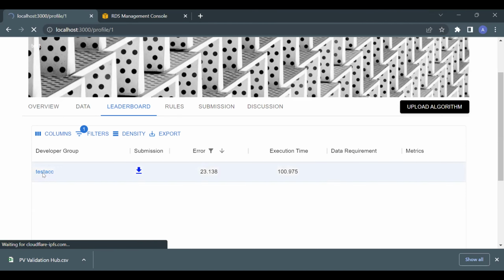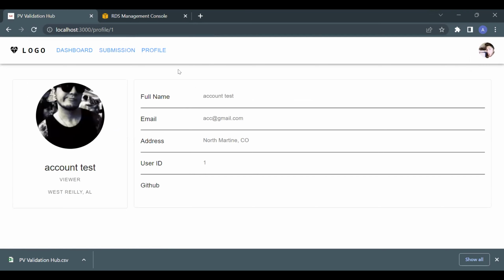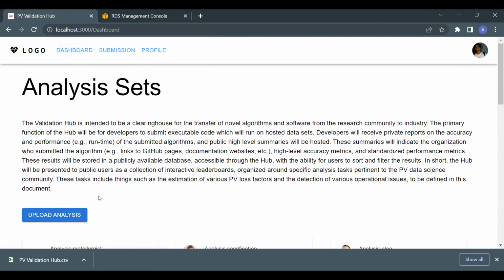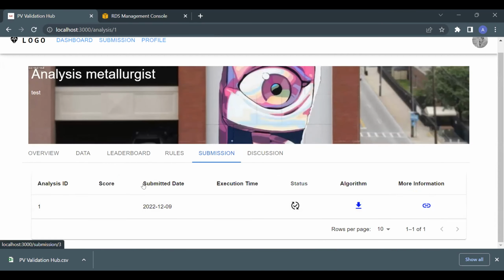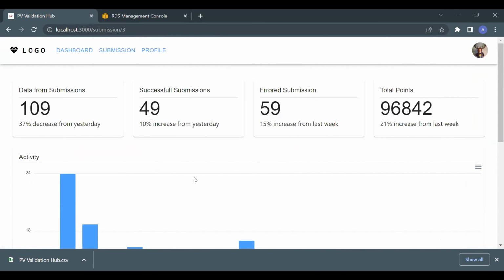And from here, you can go to the profile page of the test account that has created this. And if you go back to the submission page, you have a link for the details of the submission that this person has created. To go for that, you again go to the submission page from there. So these are the changes that we talked about.